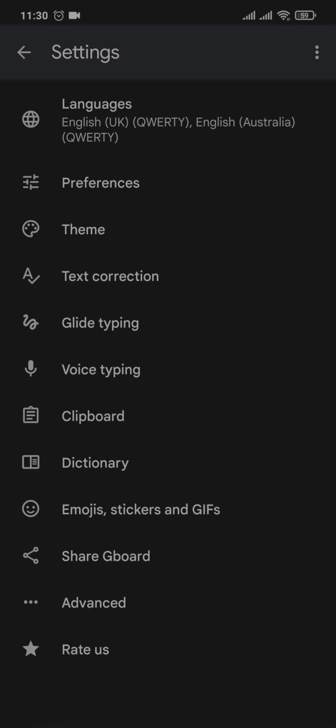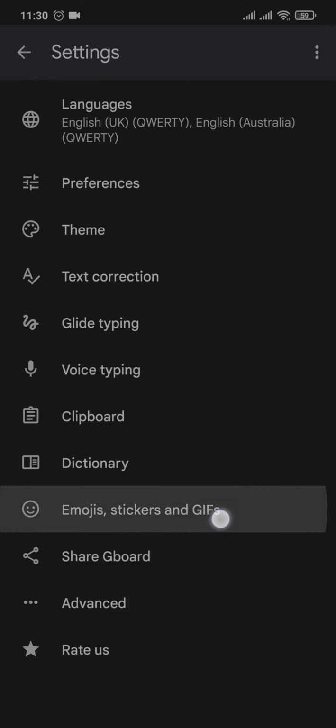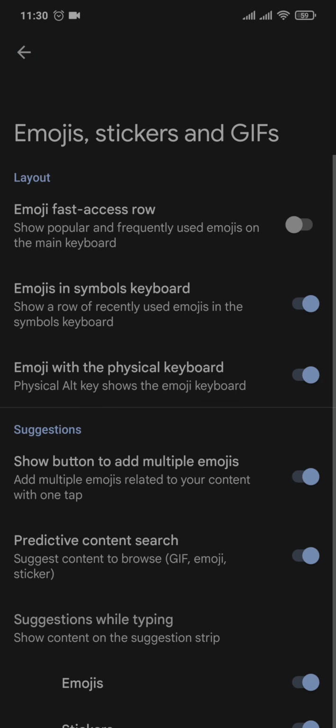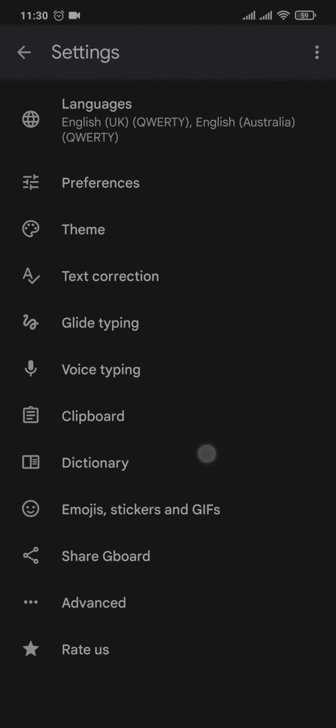Once you do that, if you scroll down a bit, you'll see emojis, stickers and gifs. You can tap on it and make sure that these options are toggled on. Once you do that, you'll be able to see all new emojis that have been added on Android.